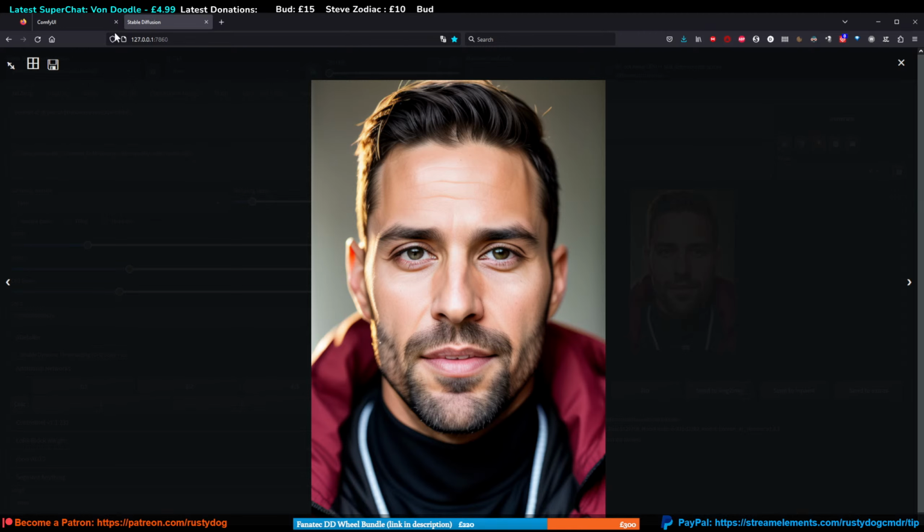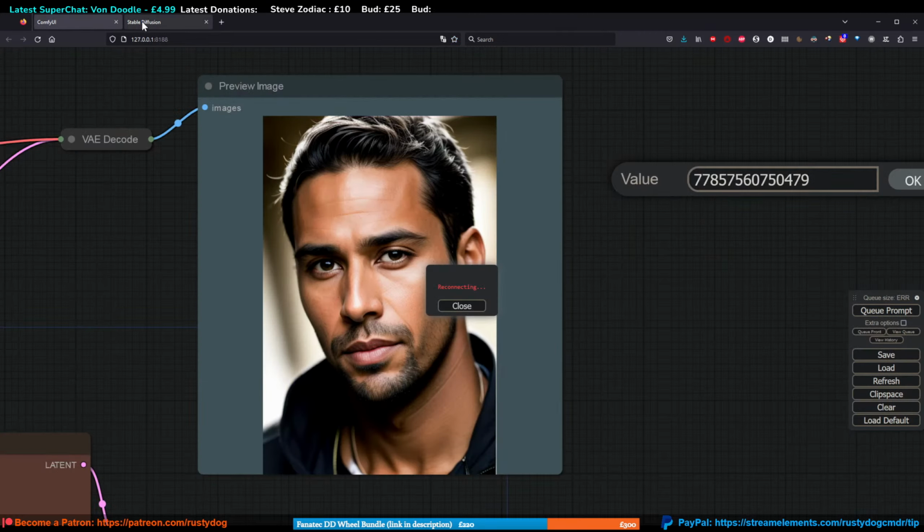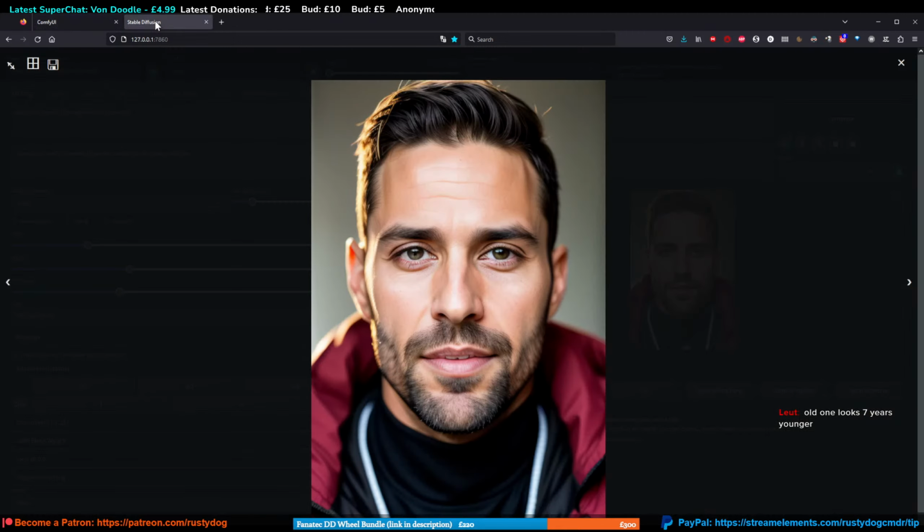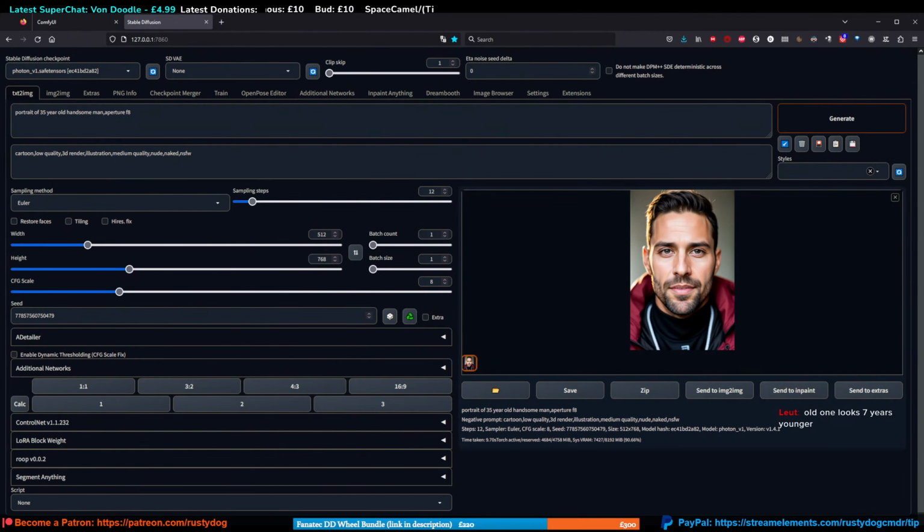The old one looks 7 years younger. So this guy? And the skin tone, he's more tanned there, isn't he? Yeah. Let's see, how long did that take, by the way, does it say?